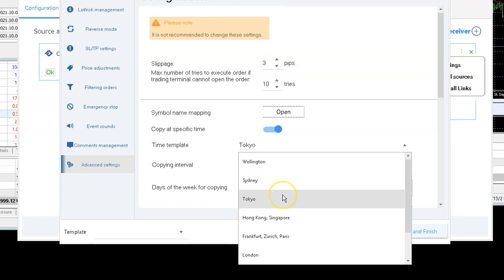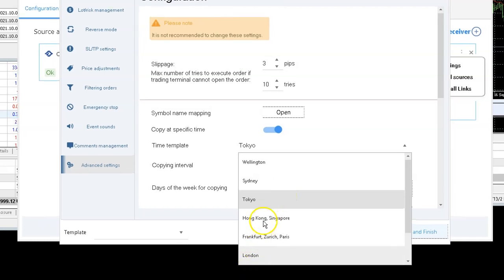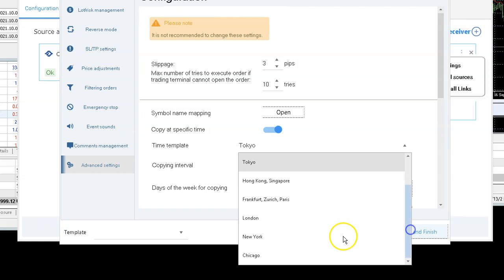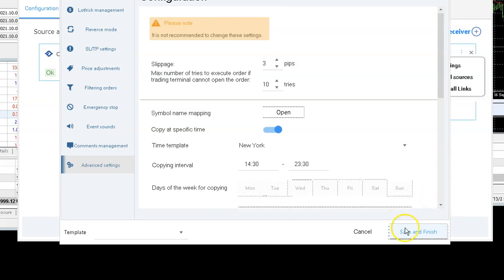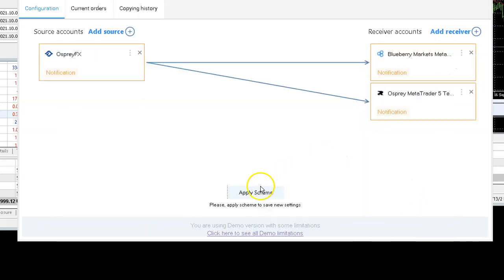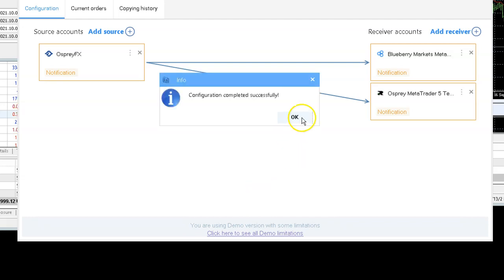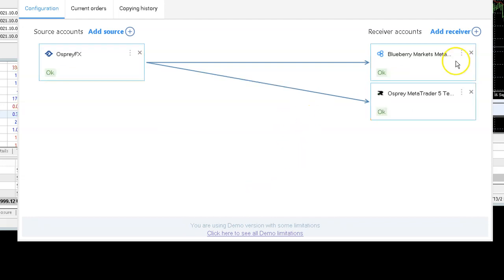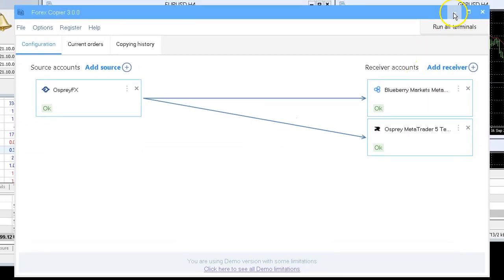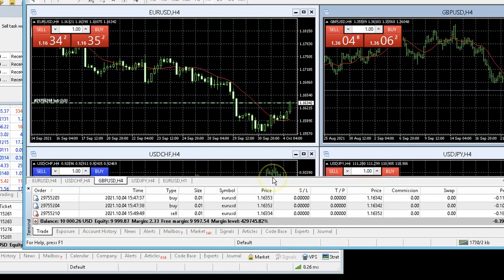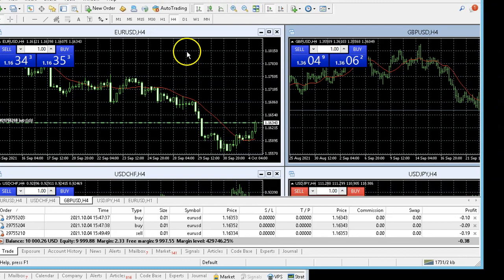What if I choose, well, London's still open. I'm not sure if it's New York right now. Save and finish, apply scheme. So everything that you make any changes to, always apply it. And that's it. So let me try right now removing the auto trading, and let's see if it opens a 4th trade, that 4th trade that we did. So, okay, it didn't do it because it was within the 1 minute.